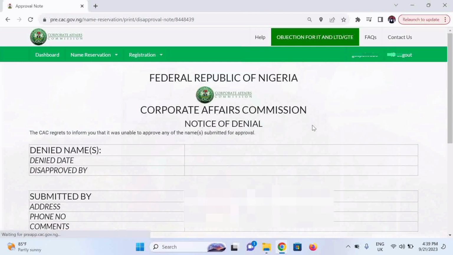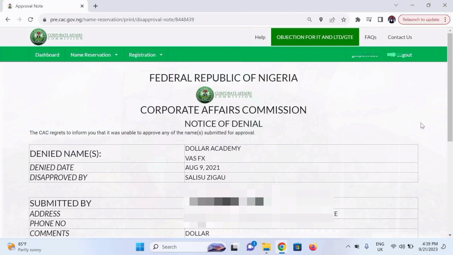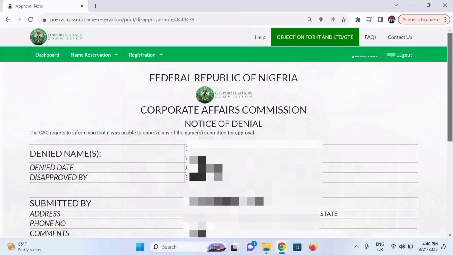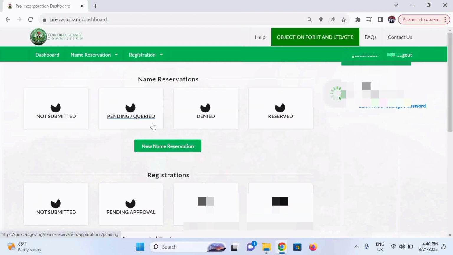So let's do that for the Dollar Academy. When you scroll down, it's the same thing. You could see the comment is "dollar", so that's why it was rejected. If you want to print it, you could also print it. So let's go back to the dashboard.